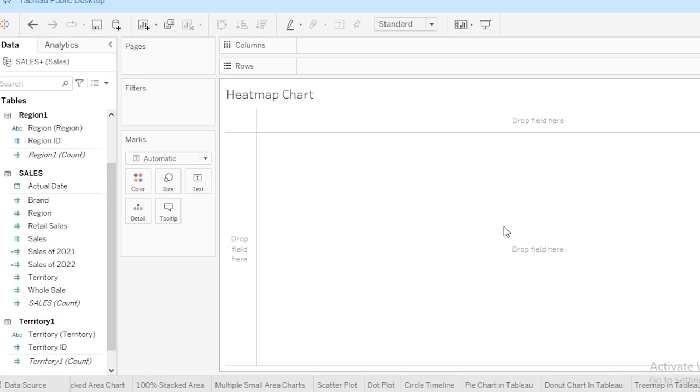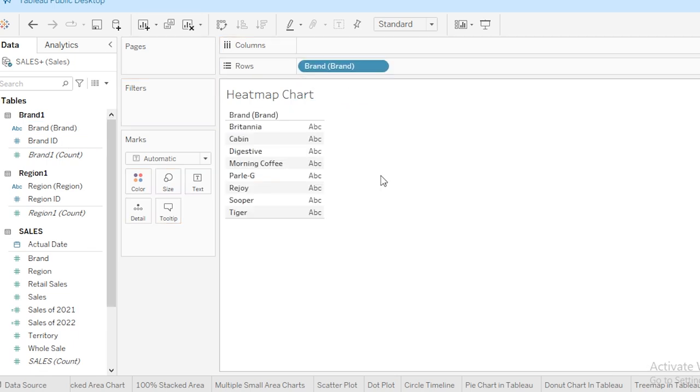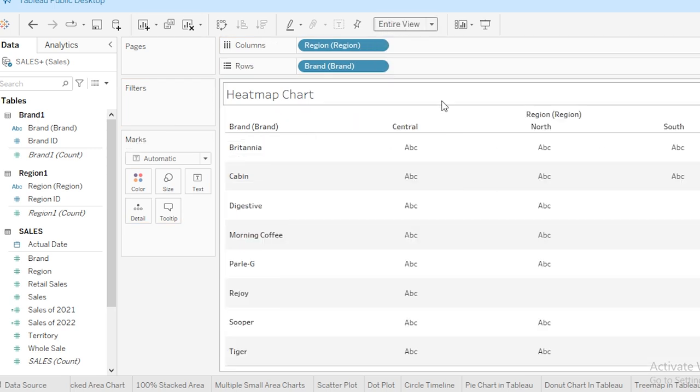First, we need to set up the basic structure of our heat map. A heat map requires 2 categories, which means we need 2 dimensions. So the first one is the brand, and I'm going to insert my brand to the rows, and the next one is the region. So I'm going to insert my region to the columns, and from this I'm going to select this entire view.